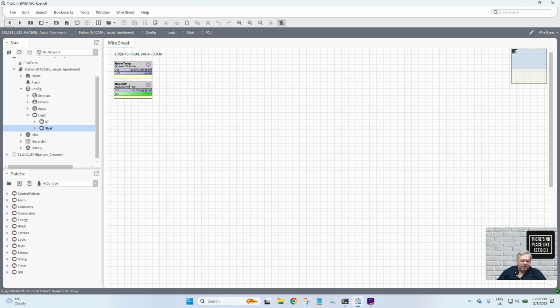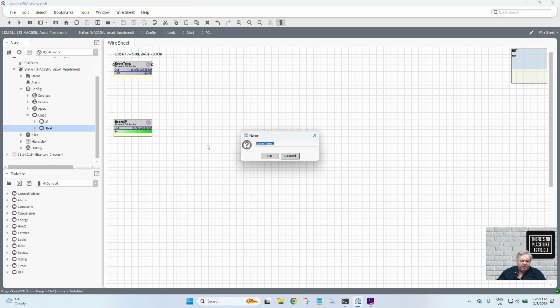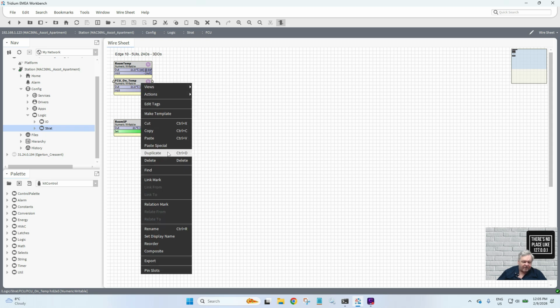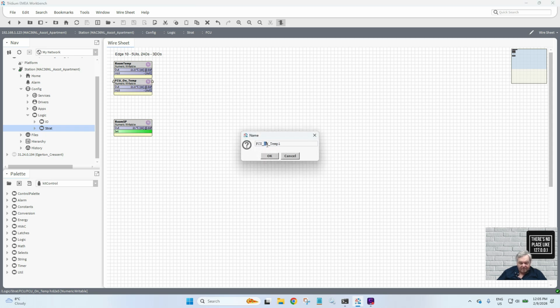So we've got room temperature, room set point. What else do we need for that? Some fan coils have the on temperature and the off temperature. So duplicate that and we do FCU on. I'm not saying all of them have got it, but some of them do have the on and the off temperature. So the temperature coming in and the temperature being delivered from the fan coil. So we put that to off temp.